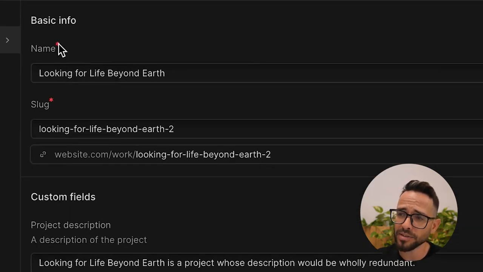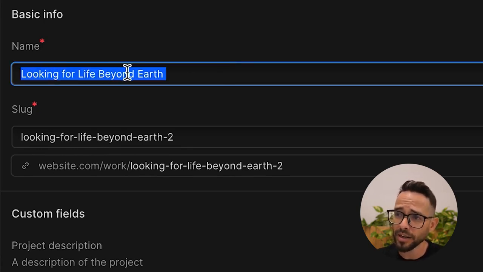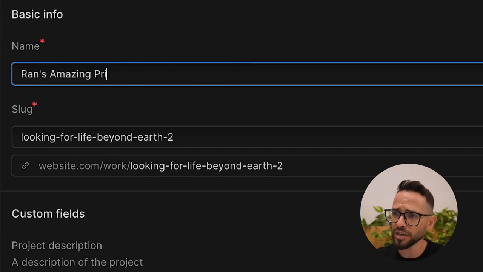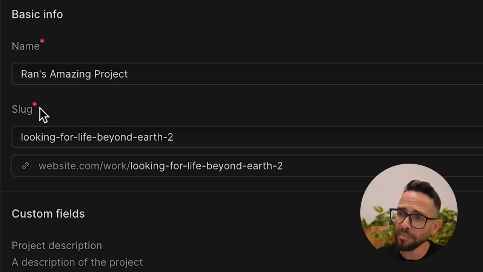So name, and you can see we have the asterisk, meaning this is mandatory. We have to have this content. So let's call this Ron's Amazing Project. That's the name of the project. Now, by default, it's going to try to match that with the slug. And again, the slug is what the URL for the page is going to look like.